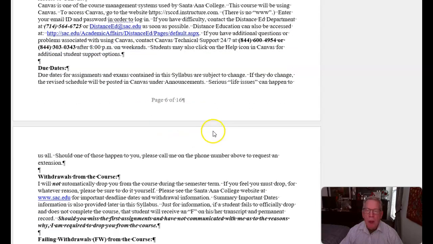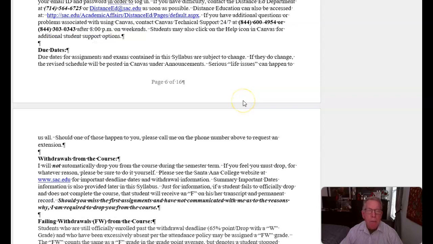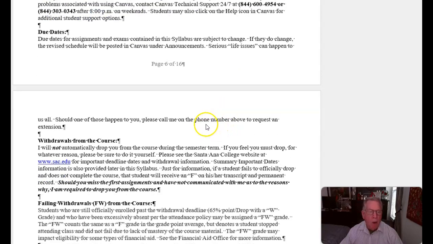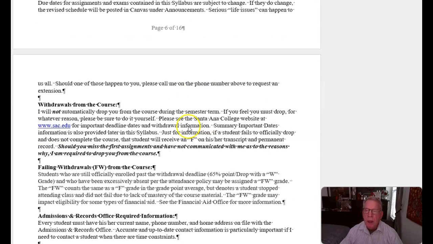Due dates, really important that you adhere to these due dates. And if we do have to revise it, we will. But please, if something happens, you have a life issue, please give me a call. I'm probably as flexible of an instructor as you're going to find.